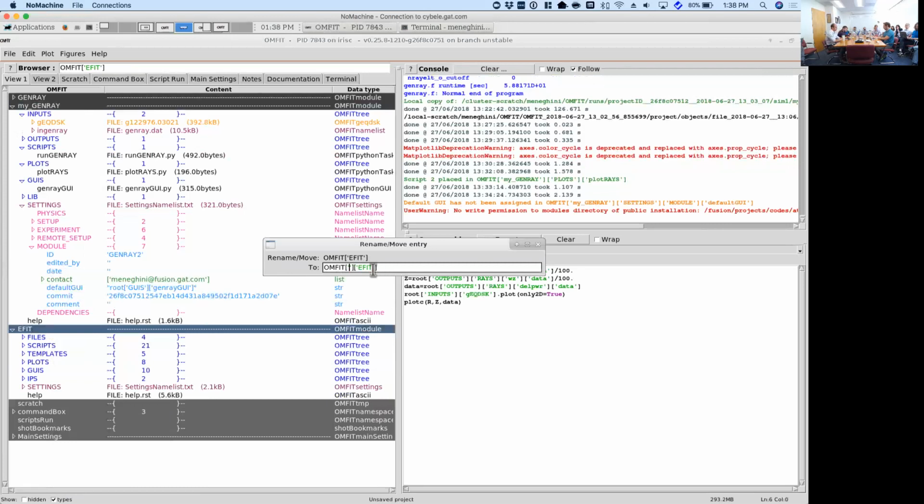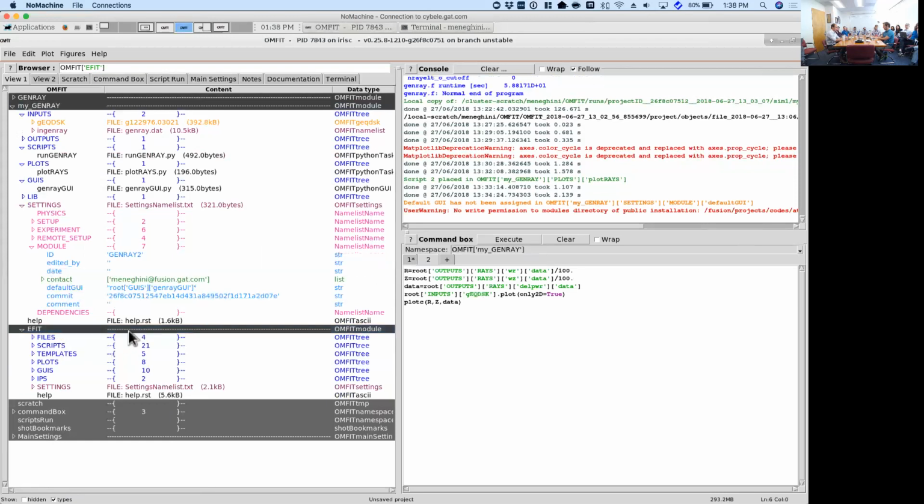So we're gonna move OMFIT from OMFIT to my January OMFIT. Okay. So now this one has become a submodule of my January. I like to have all of my modules at the top, so I'm gonna show you also how to move entries up and down in the tree.